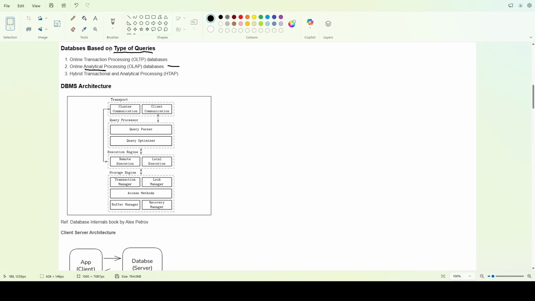Now let us look into databases based on type of queries. First we'll go over OLAP, which, as the name itself says, is analytical. These are mostly used for analytics. Anything other than analytics, which is a general query like give me the salary of this person named John, give me the address, give me these details, those are all OLTP.